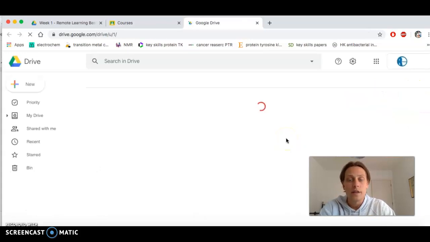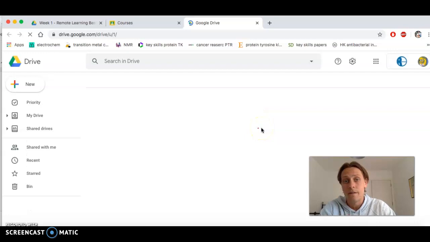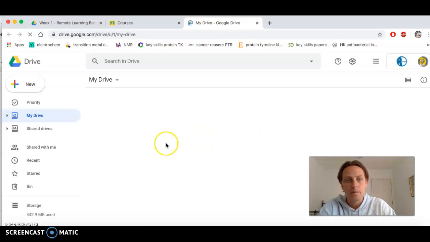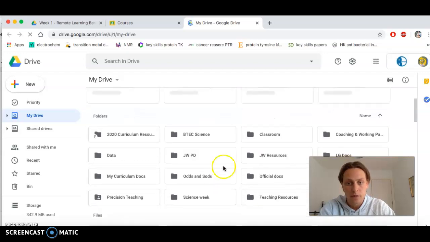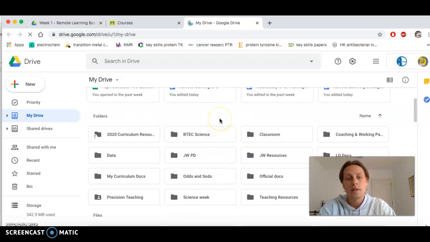Now, Google Drive is basically a cloud file sharing area. So any files that you upload onto Google Drive, you'll be able to access them remotely from wherever you log in. So it's quite useful for that reason. I have all my stuff on Google Drive, as you can see here. These are my own private folders. But the work for the CPD is going to be in the shared drives. So you're going to click on the shared drives.